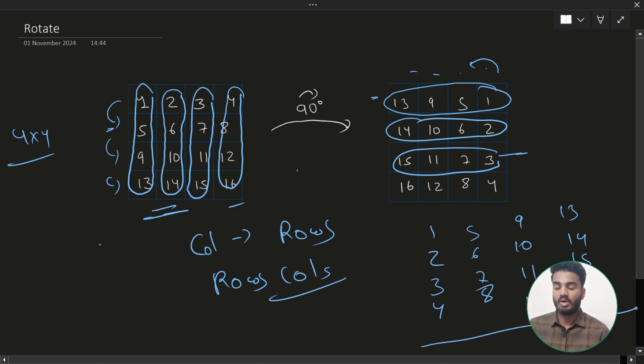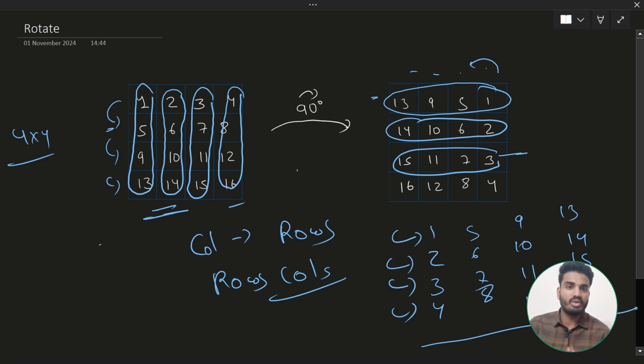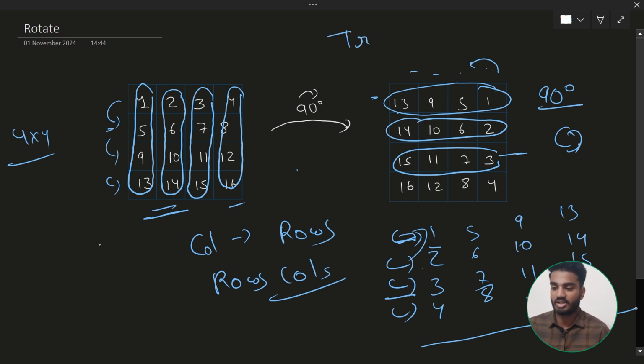And if we somehow obtain the transpose of the matrix, we just have to reverse all the rows so that it becomes equal to the 90 degree rotated matrix. If we reverse this row, it will become 13, 9, 5, 1. If we reverse the second row, it will become 14, 10, 6, 2. If we reverse the third row, it will become 3, 7, 11, 15. And similarly the last row will become 16, 12, 8, 4. So now we know, firstly we have to find the transpose of the matrix, and then we have to reverse each row.